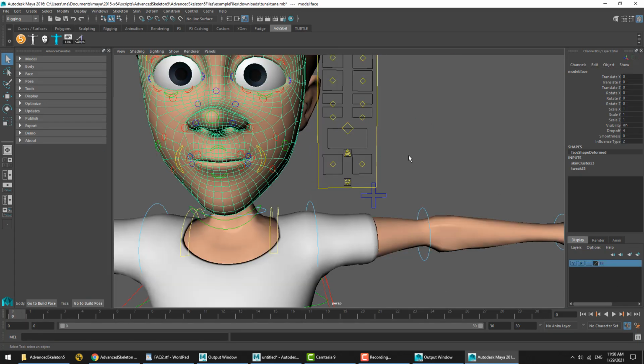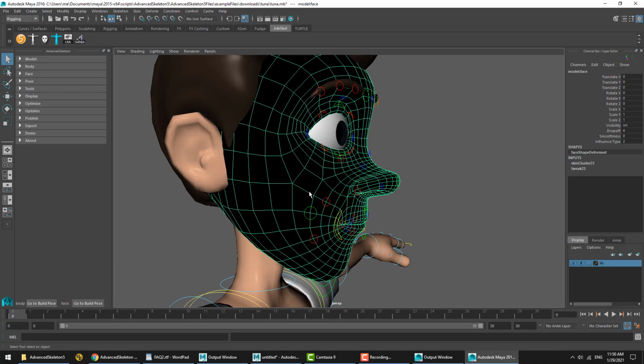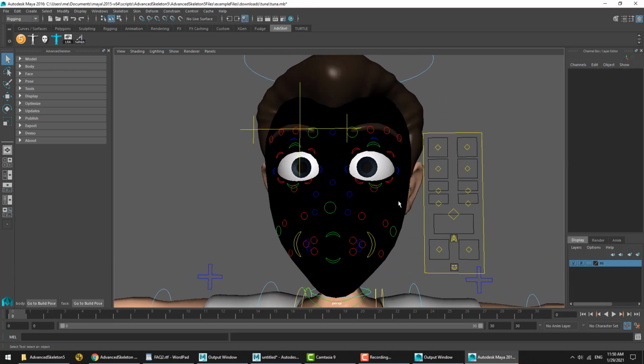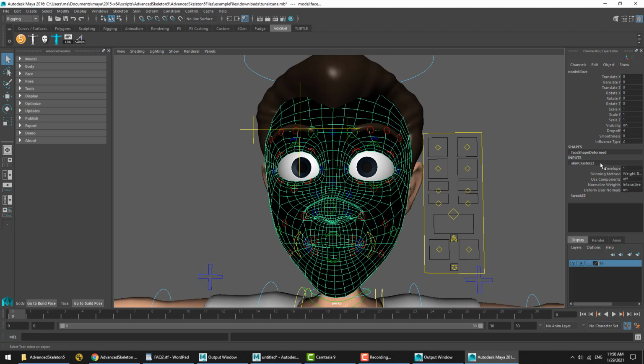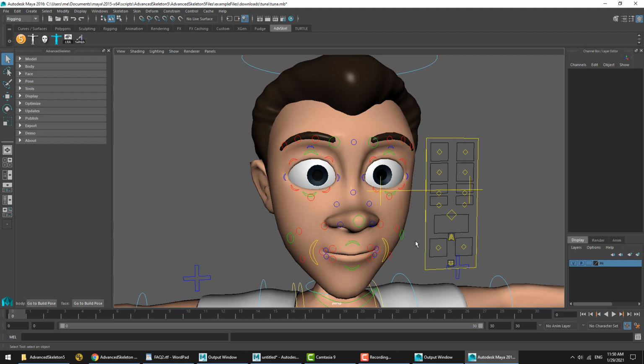What can happen is that after you run the build face setup, you end up with a face looking completely black, like this. A short quick fix is to go into the main skin cluster and turn off deform user normals. Another option is to use a newer version of Maya where this doesn't happen.